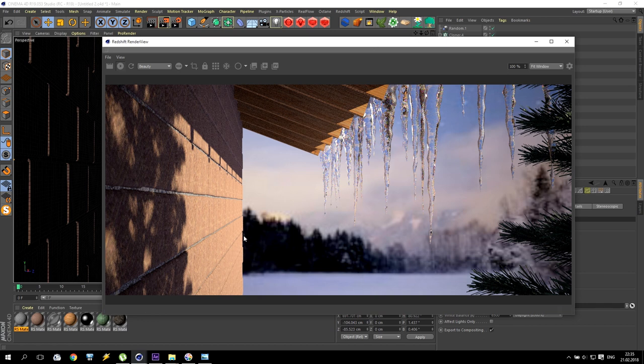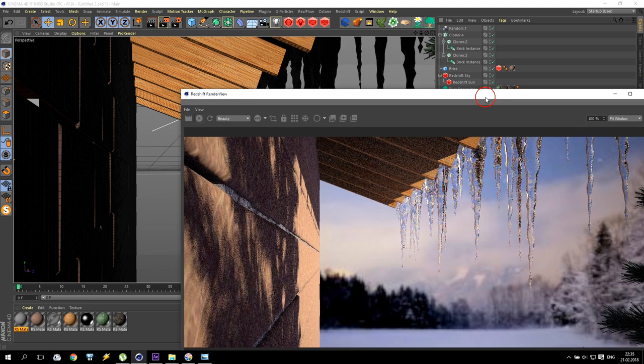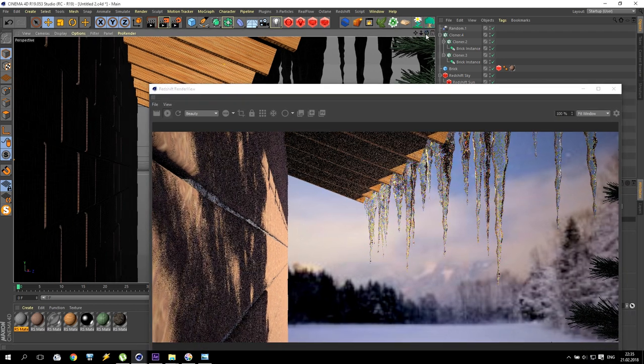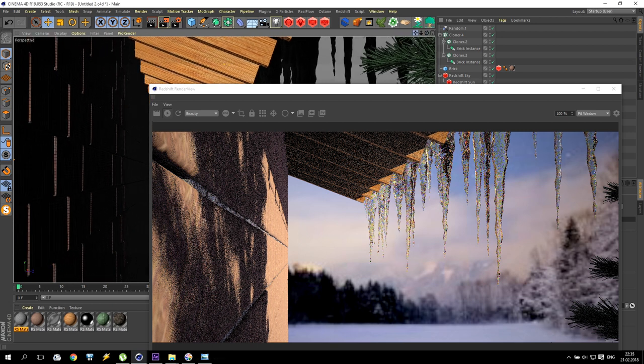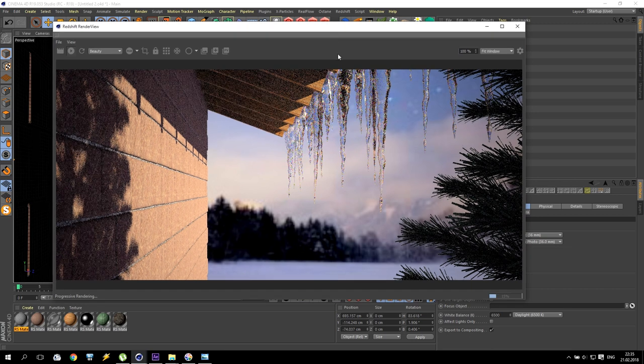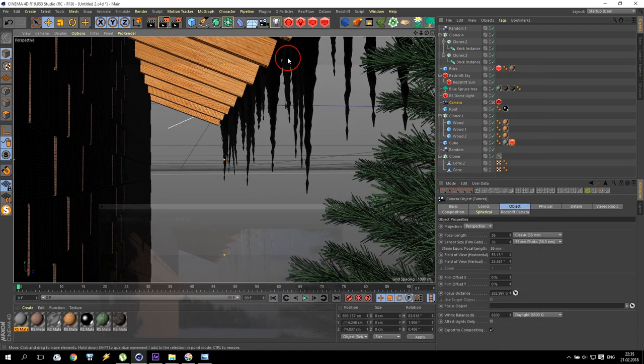What I don't like is this area. You see, it's coming out. What will we do? Either change the angle again, or make it like this. Very nice. Maybe we can hide this area. It will also be very nice.